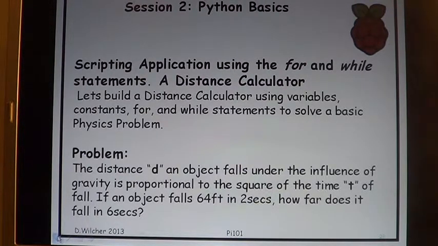We have a distance d which an object's going to fall under the influence of gravity, and it's proportional to the square of the time t of fall. So here's our parameters. If the object falls 64 feet in 2 seconds, we want to know how far does it fall in 6 seconds.